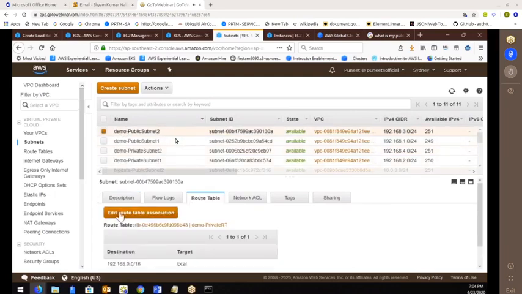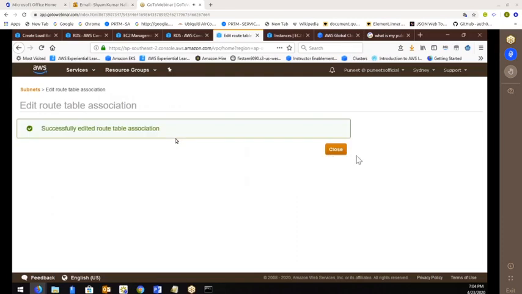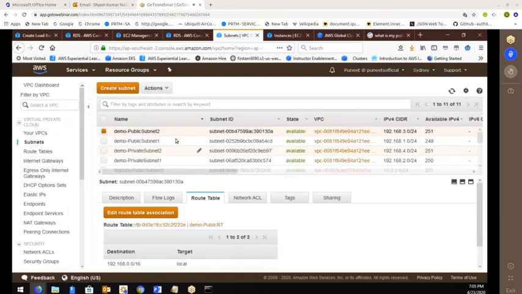And I'll just associate the public route table with this public subnet 2, which I have just created. Route table, edit the route table association. And I'm going to associate the public route table with this. So it has the IGW route. And now this subnet is a public subnet.